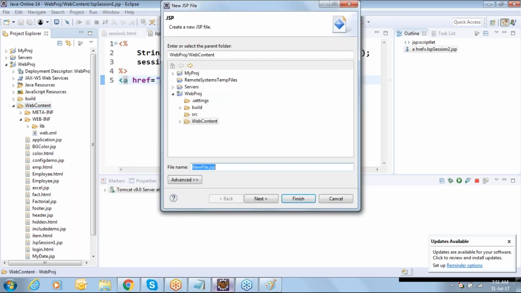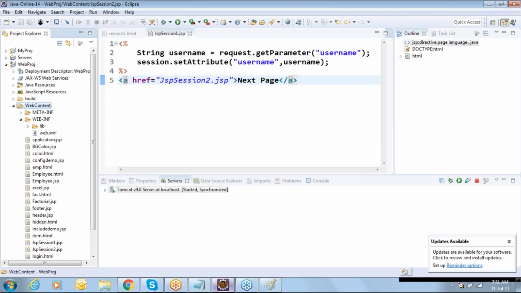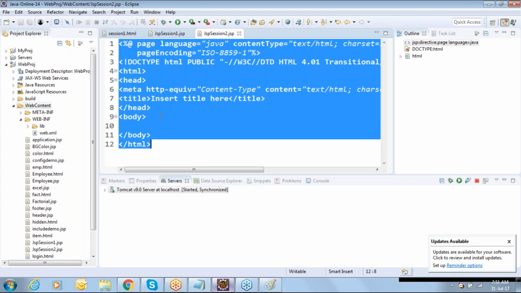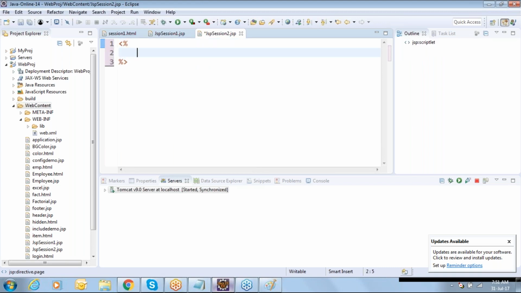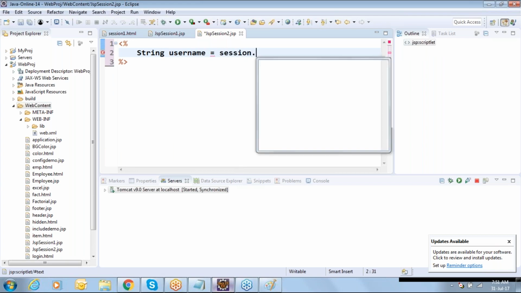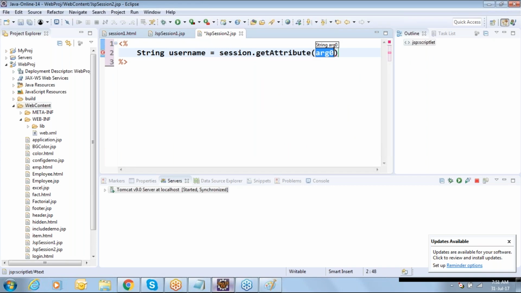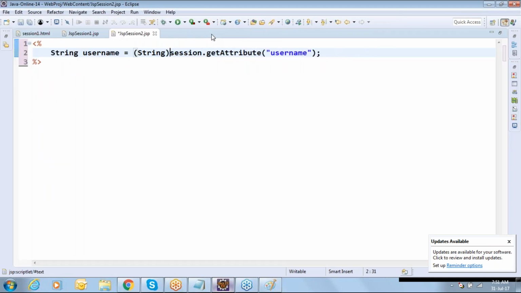So I'm creating one more JSP page, jsp_session2.jsp. Here you can see a String username equal to session.getAttribute username. Same programming as in Servlets; we are doing the same thing. In page 1, that is session 1, we set the attribute. Here we are getting the attribute. So go for casting, because the getAttribute return type is Object.